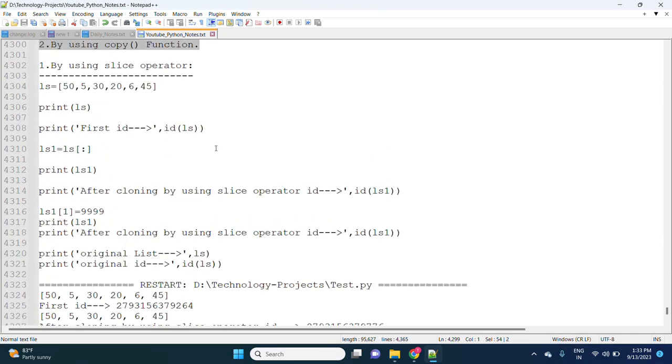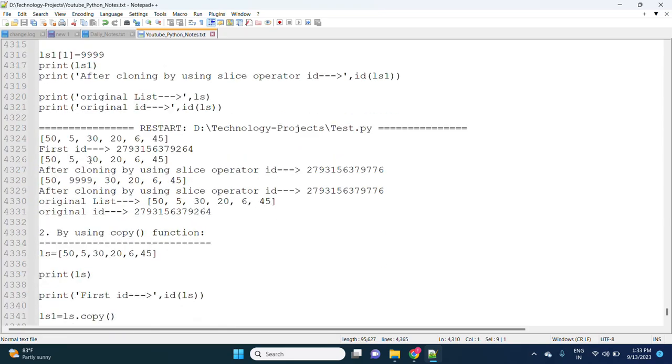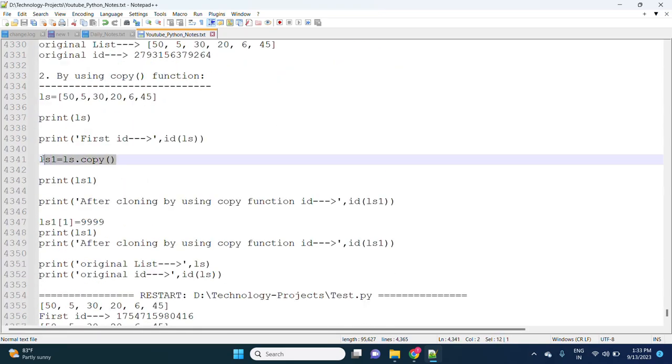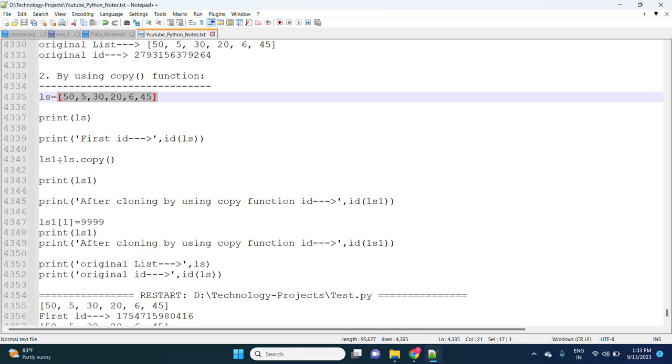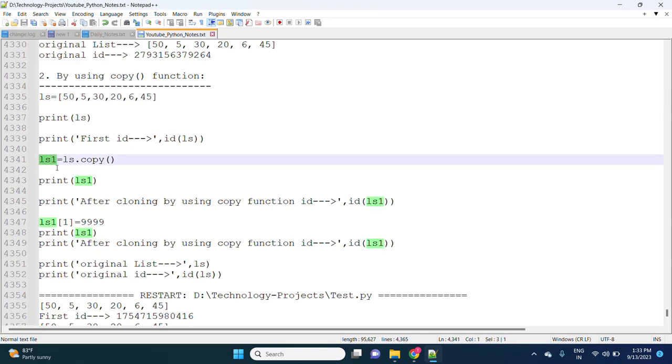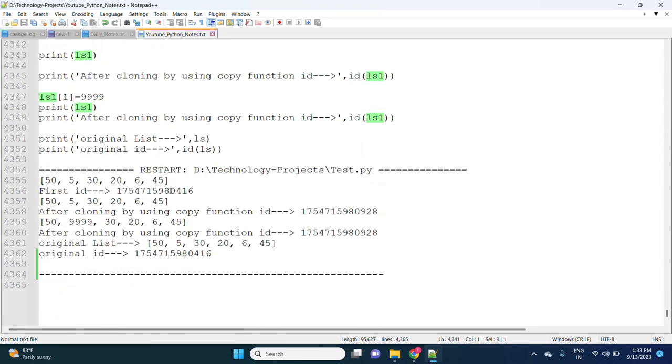Slice operator means that in this way we are creating another list, so if you change anything on this list object, it won't affect the original list. The same thing applies for the second one also. ls.copy function means we take the original list and create a duplicate of the existing one, and whatever you change on the duplicate won't affect the original list. So this is what we discussed in the last session.